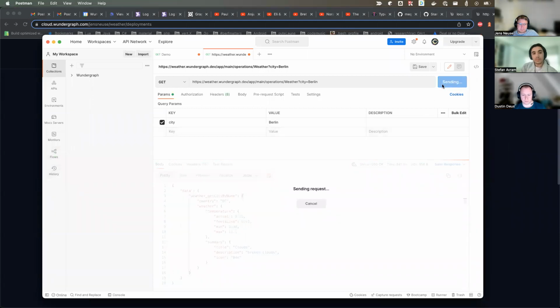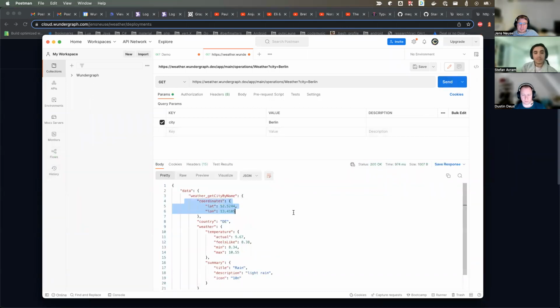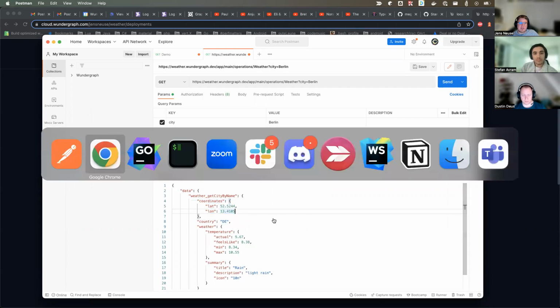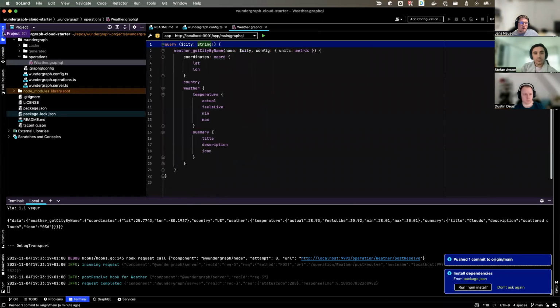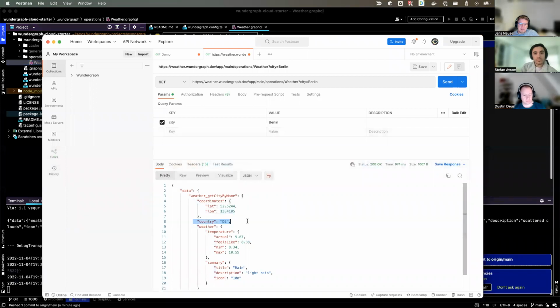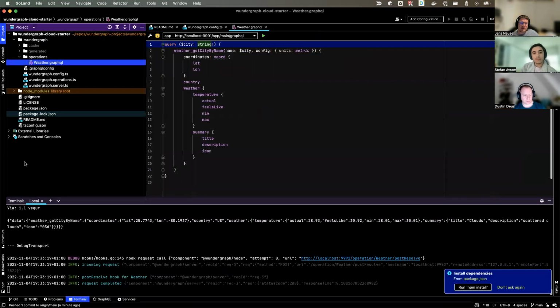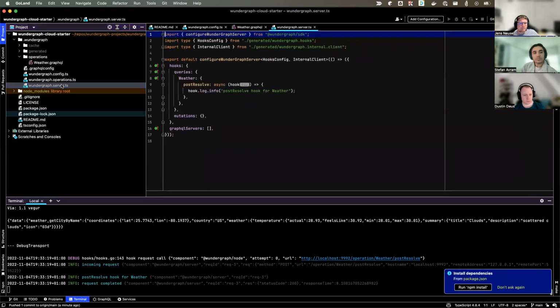So let's try this out. So now you see we have the coordinates here. Excellent. So our API is now changed. And to round this off, one more thing we could do is, for example, currently you can see that the country code is uppercase. And let's just add some code to make this lowercase, just to give you an idea of how simple it is to add a little middleware snippet to change the behavior of our server, because you can customize WunderGraph with TypeScript.